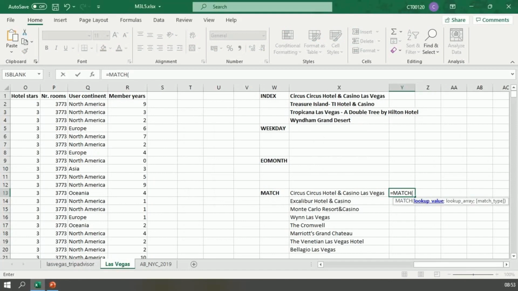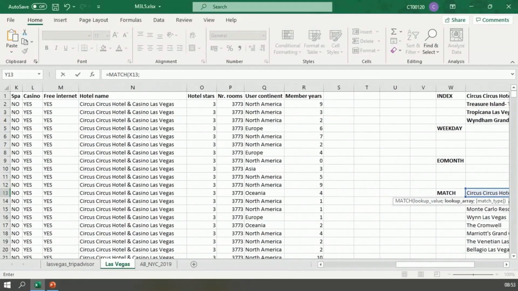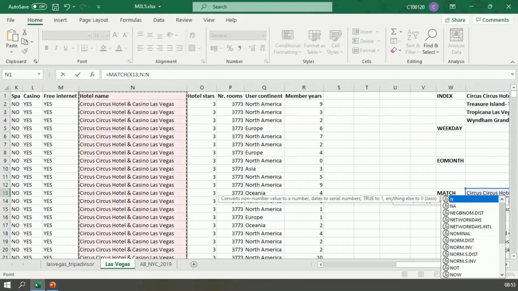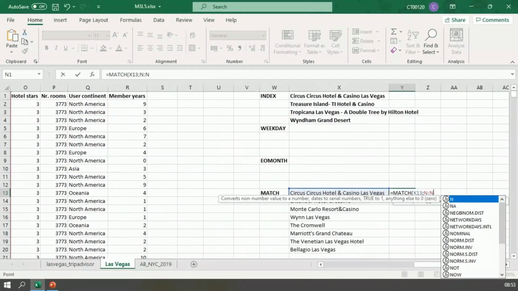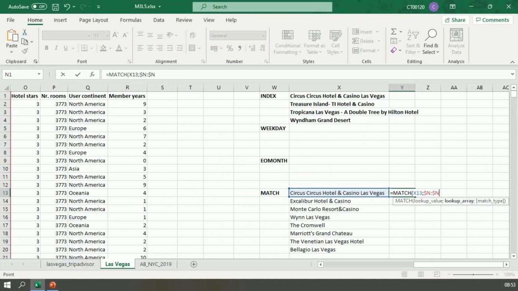So first we'll start off by selecting the hotel's name. And of course, we can simply do this right over here by clicking right next to the name. Then we'll go comma, our lookup array. So as we know that it's all in column N, we can select the whole of column N. And remember, we want to make sure that it's only searching in there. So we'll press function F4. And then last but not least, you can add your match type. So do you want your exact match, less than, greater than? But in most cases, we're simply just going to type 0 because we want an exact match.